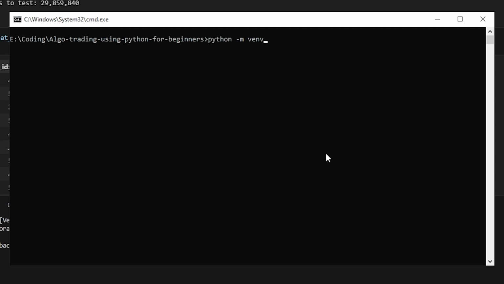Remember, you have to be inside of the folder that you want to work with, and I'm just going to name this qf strat, because this is going to be Quant Freedom Strat. And the reason why we're creating this virtual environment is because we do not want to pip install directly to our main Python that we have installed on our computer.